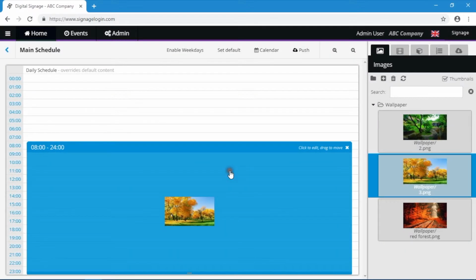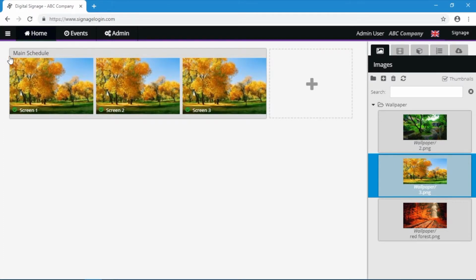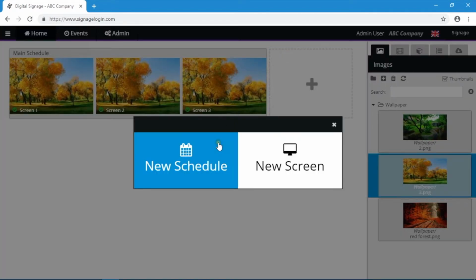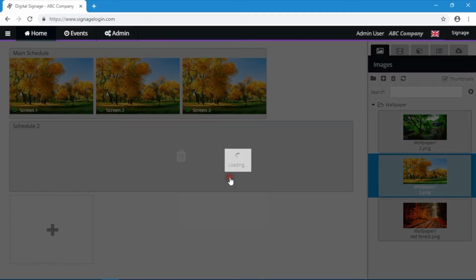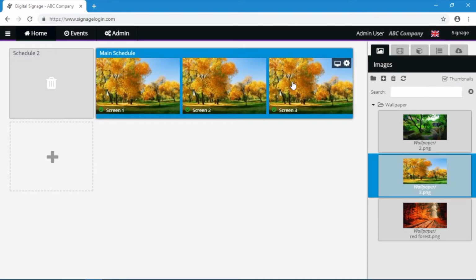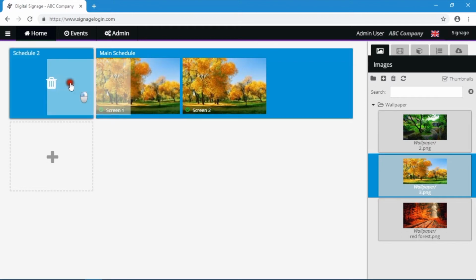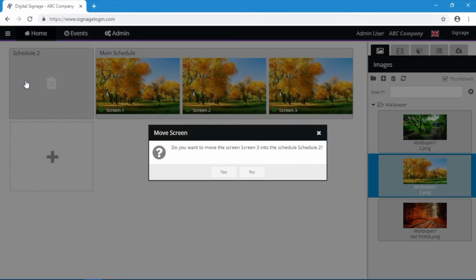If you wish a screen to display different content, then you will need to make a new schedule for that screen. To add a new schedule, click on the large plus icon and select the New Schedule option. Give your new schedule a name and click OK. You may then drag your screen into this new schedule. Confirm the move by clicking Yes on the pop-up message.